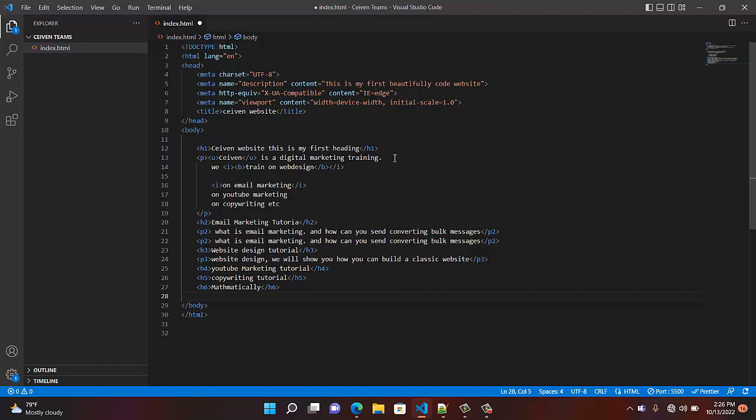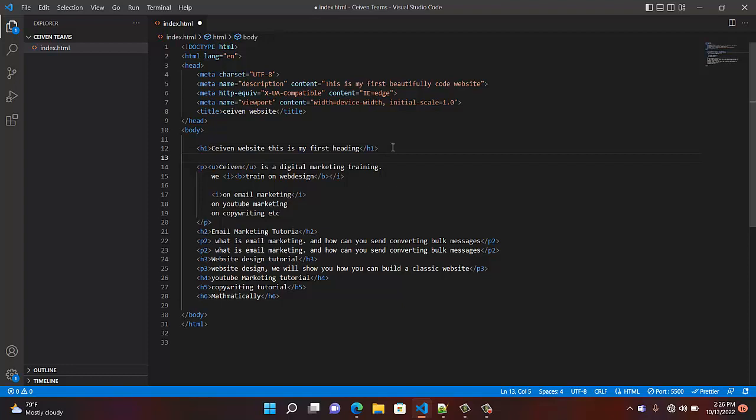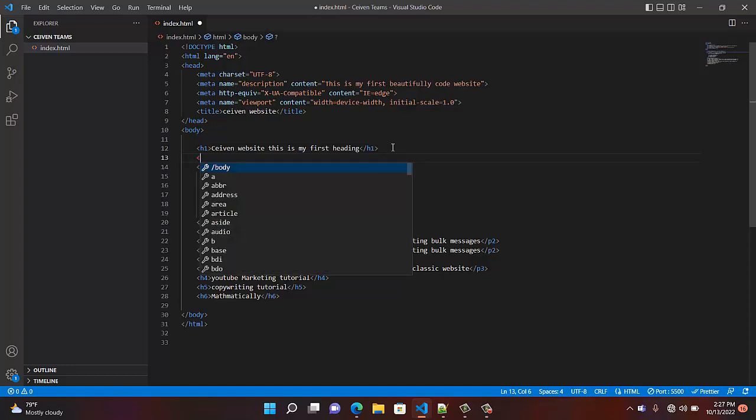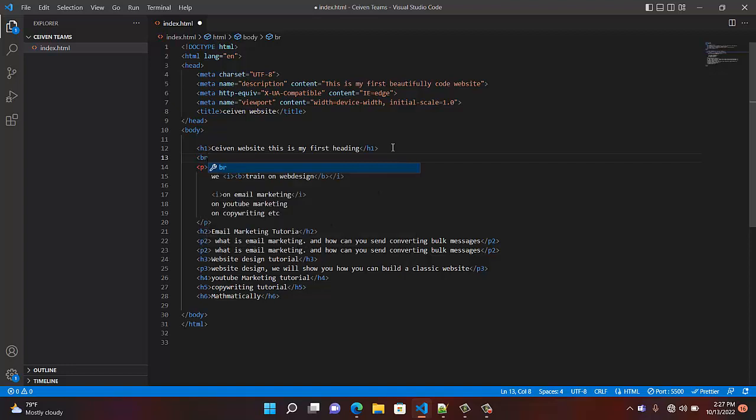To do that, let's start with Ceiven. After Ceiven, press enter. Press your enter key. As usual, press shift and less than, then type BR and close it. Okay, let's wait before I talk. You notice something? The moment you close BR, there's nothing like a closing tag. So BR is what you call a self-closing tag.